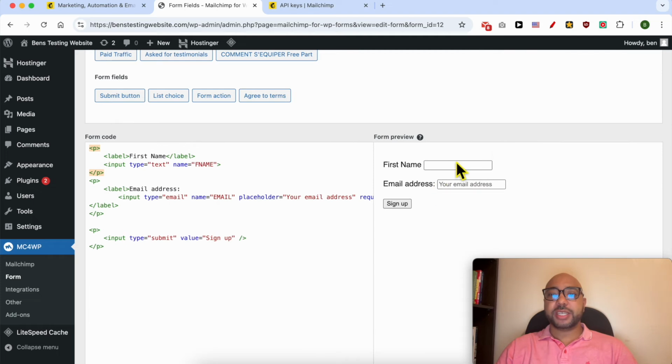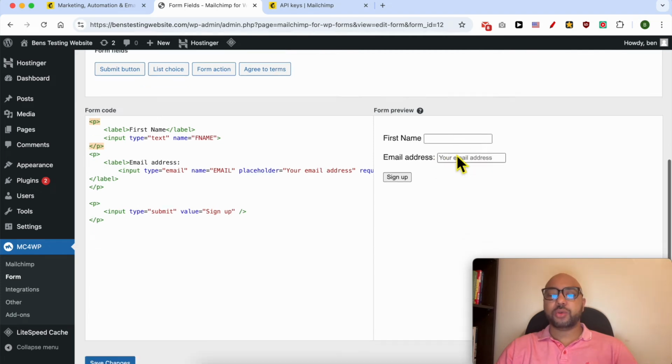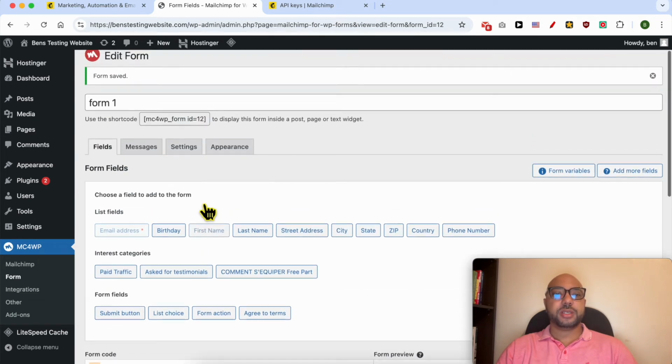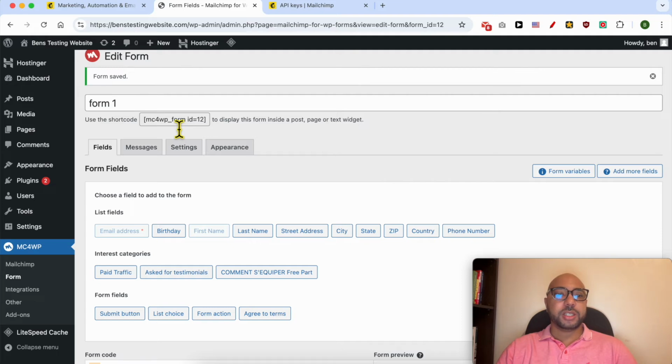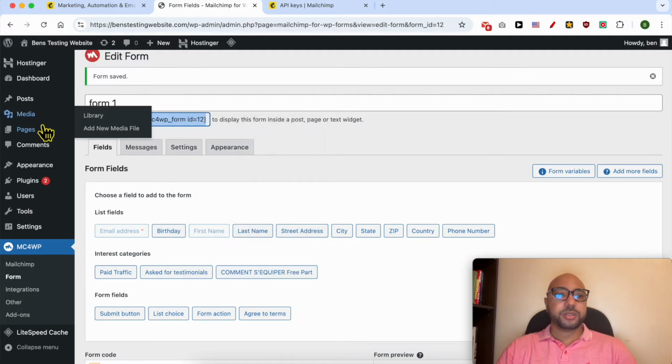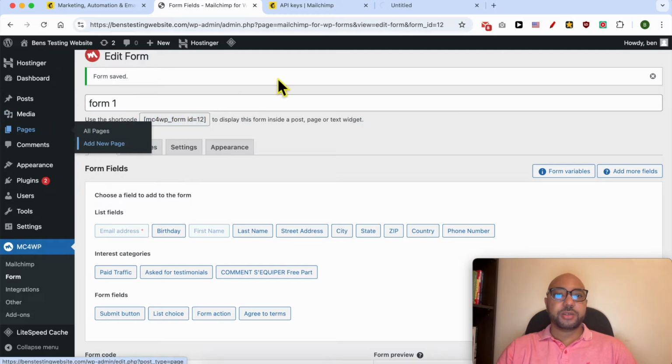Now that we have the form fields required to collect the information we need about our subscribers, let's edit the design of this form. Or instead of starting with the design, let's embed this form to our website. Just copy this code just like that. Click on copy. Let's create a new page.